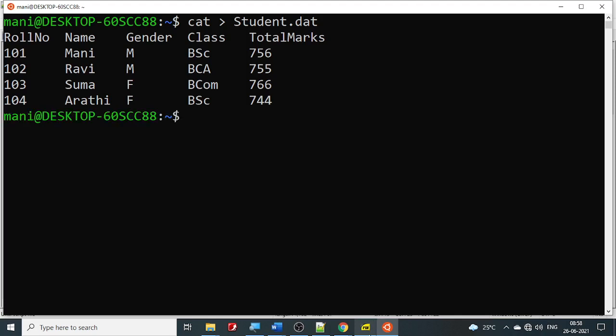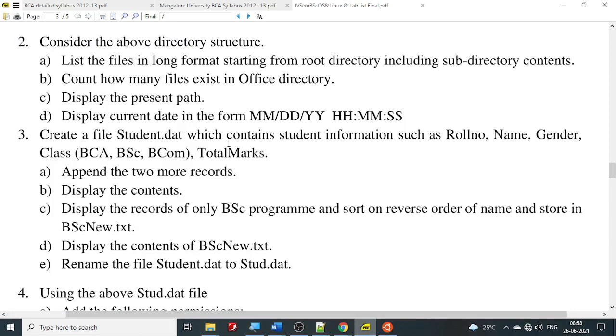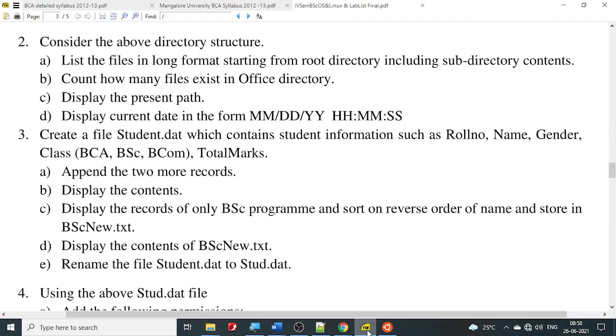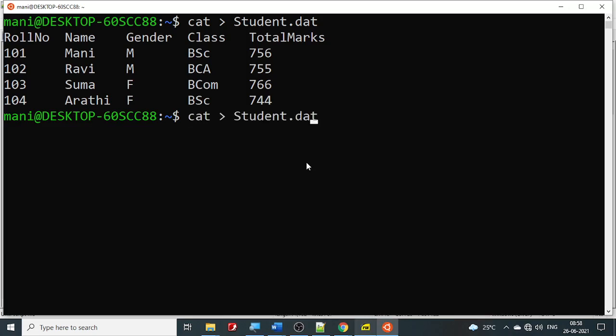So you created the file, that is what they have asked. You create the file. Okay, so the command is you create this file. Take the print copy of it and then cat followed by the arrow and then use that. Okay, you created the file, that's good. Append 2 more records to this. So how do you append 2 more records?